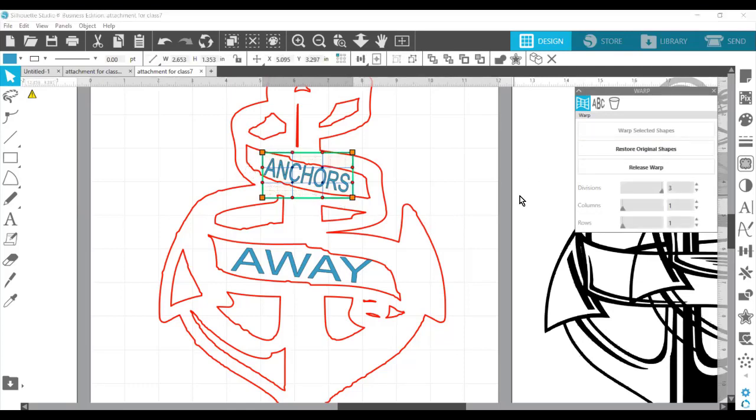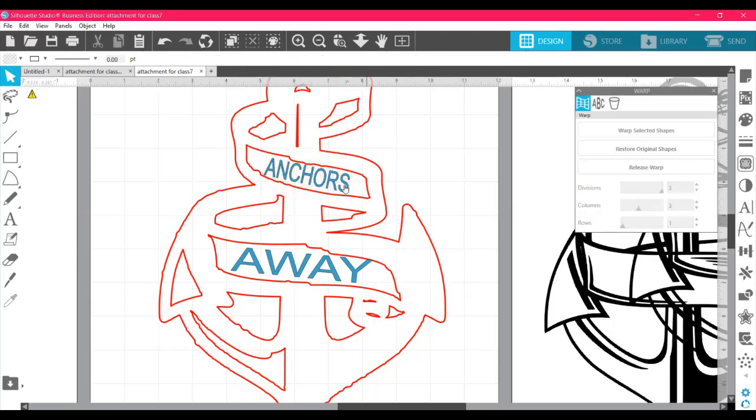And there we go. And once again, I'm going to change the number of columns to 3. And I'll leave the rows to 1 right now. See what happens. So I'm going to click back on it. Well, let me scroll in.